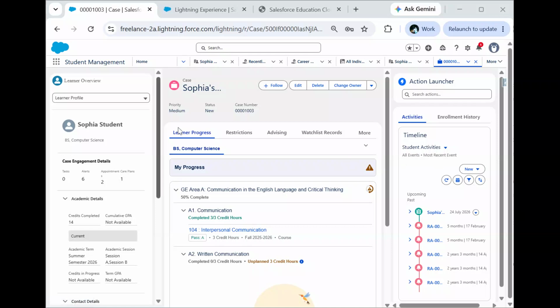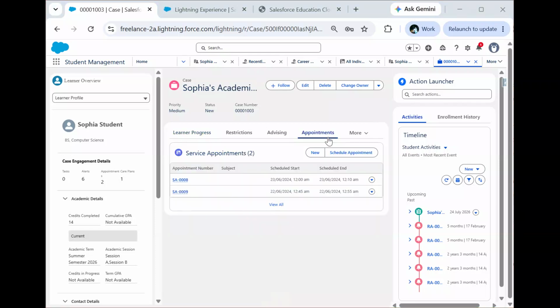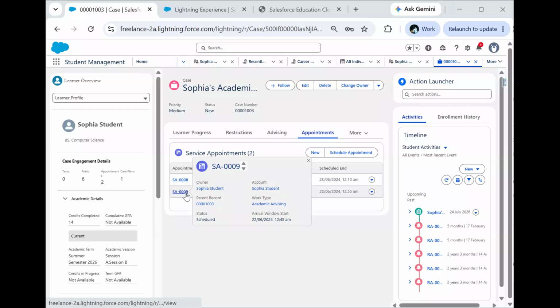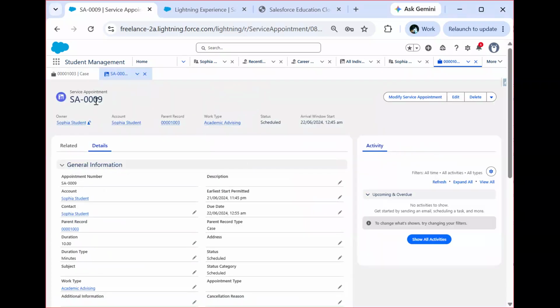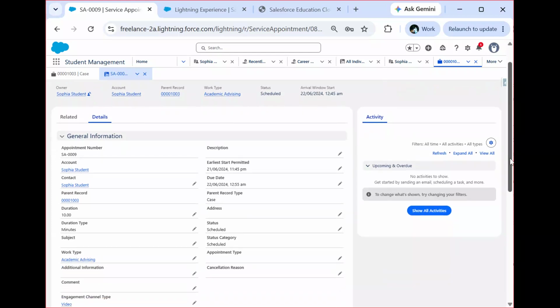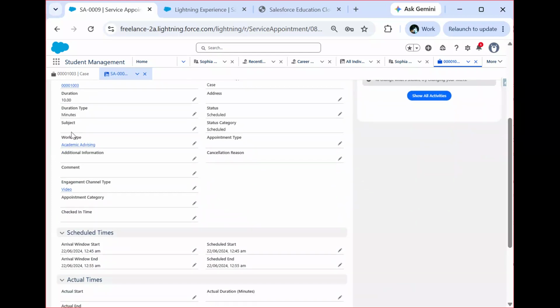This particular case has a linked service appointment. It has a service appointment name, SA009. This service appointment, as of now, is scheduled. This is the date. It has a work type, academic advising. It has an engagement channel, video.